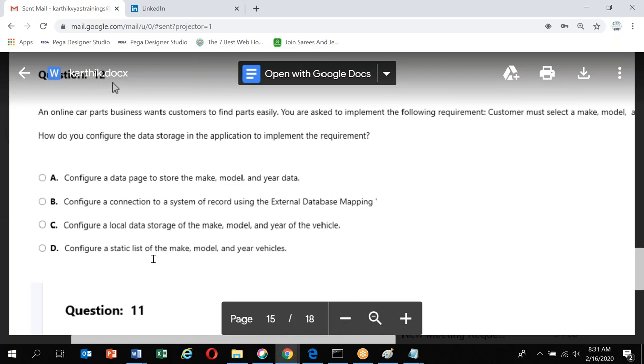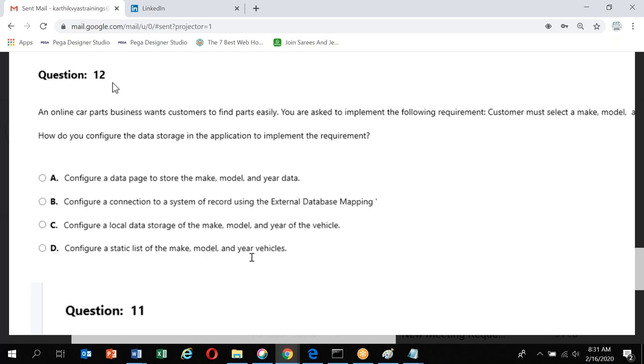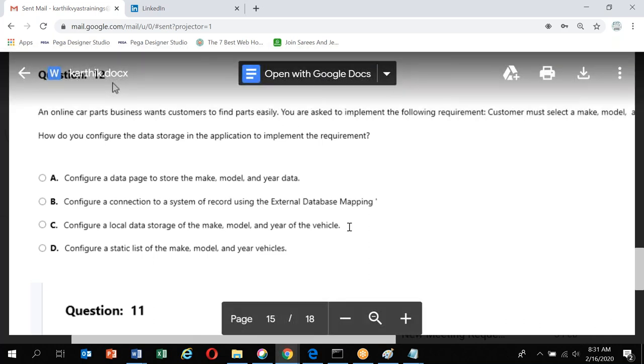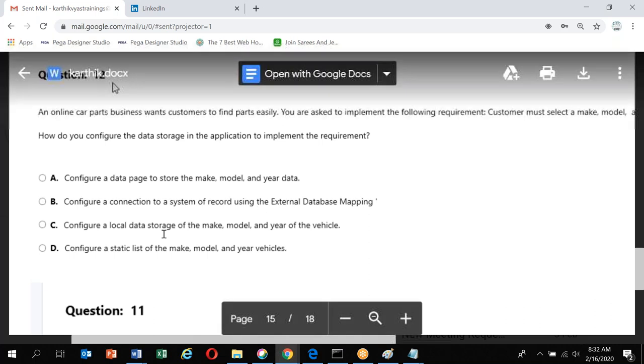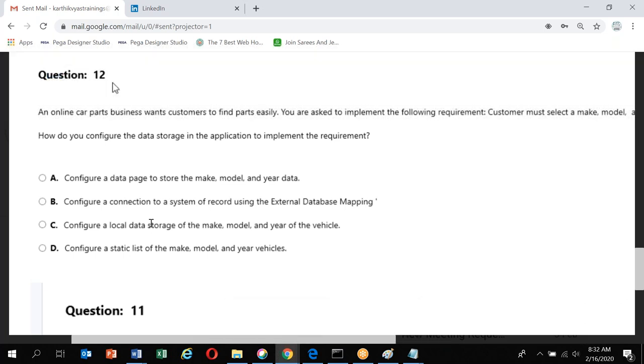Option D, configure a static list of make, model, and year of vehicles, is not proper. What is the static list? Is it something like a prompt list, something on the property rule form? Something like that, a local list. It should definitely be a local data storage. Data storage in the sense, a table.